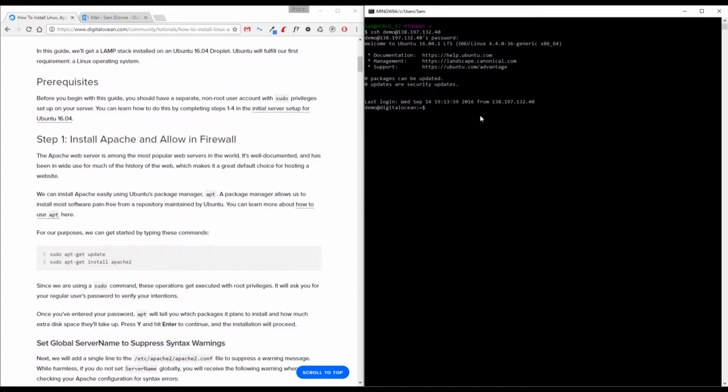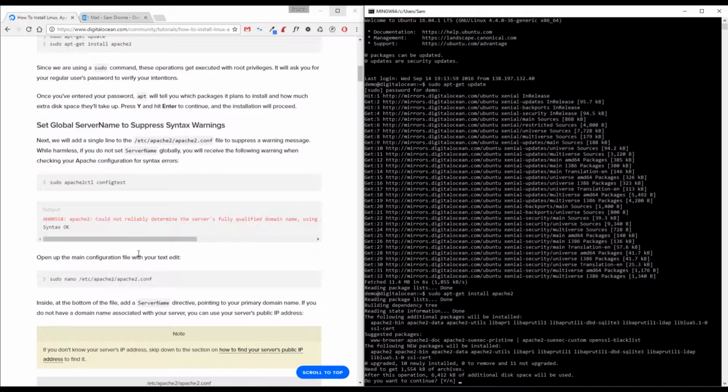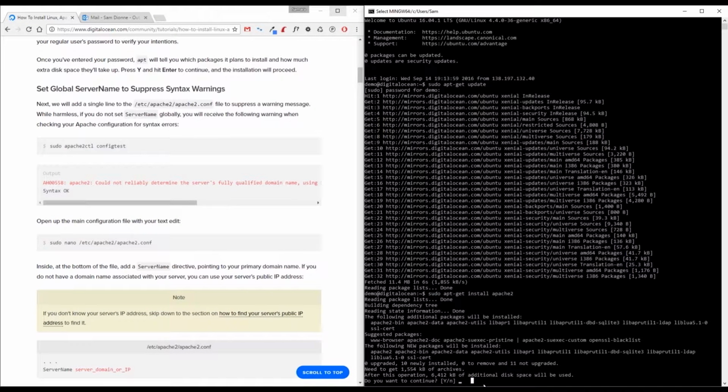So first things first, we're going to install Apache. So sudo apt-get update. Once it's updated all the packages, we'll then install Apache. So sudo apt-get install apache2. Alright, and it's asking us if we're okay with it using space, so Y for yes.